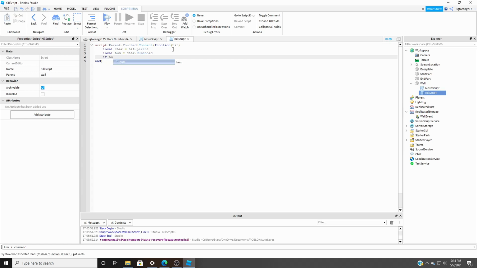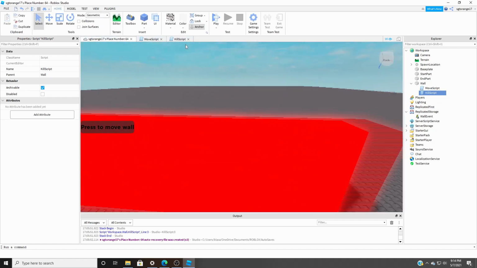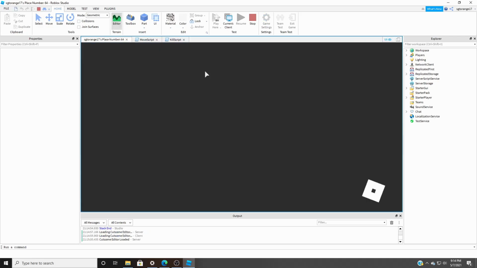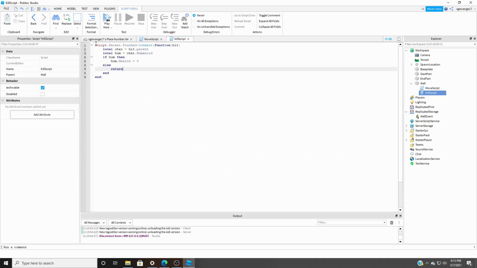And we're just gonna do a little else statement. So if hum, then hum.health with the capital H is equal to 0. We're almost done, and then else return. So yeah, just if it hits like an obstacle or something. So that's it. We're just gonna test this. It's gonna work. I don't doubt that it won't. But yeah, it'd be really funny if it didn't. No, yeah, see, works.